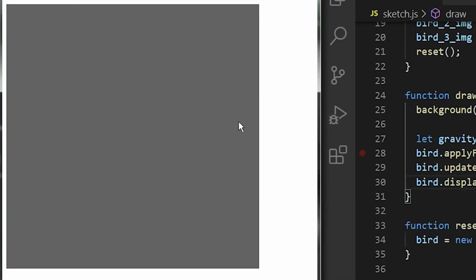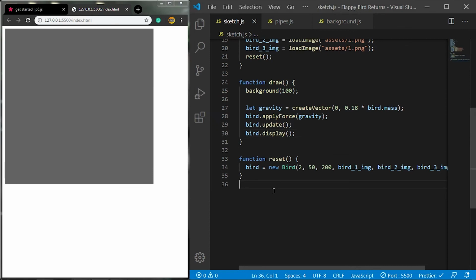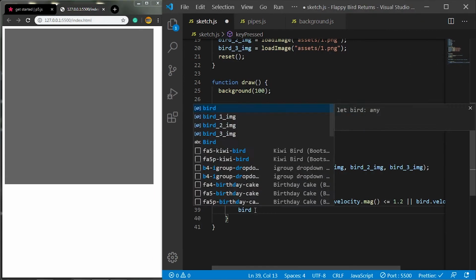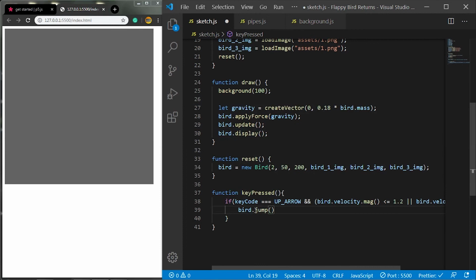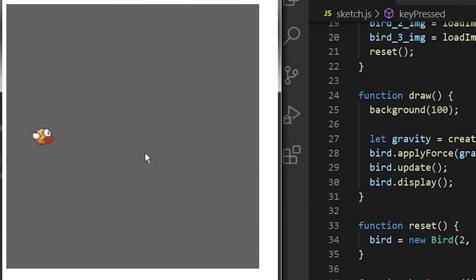We can see that the bird appears on the screen, but it is going down because the jump function is not declared in the sketch.js file. So let's use the jump function on the bird whenever we press the upward arrow on our keyboard. Also, the bird can jump only if it is moving down. So let's implement this also in the function. Let's check out what we got. So the bird is jumping as expected.